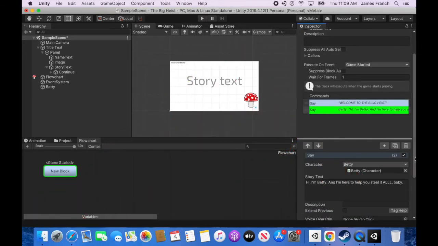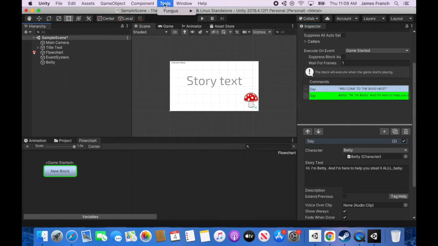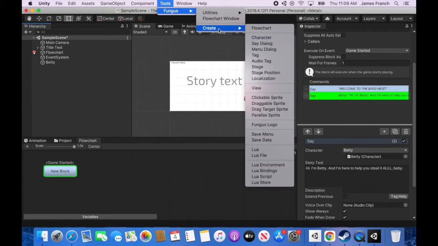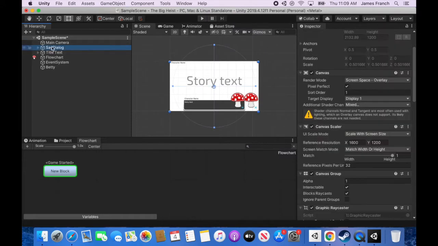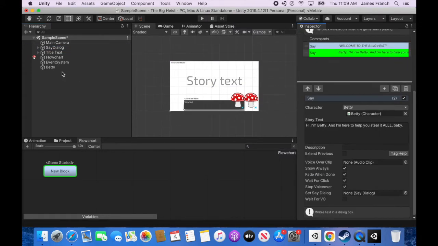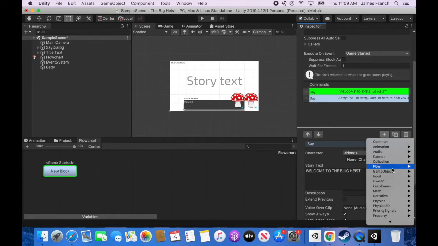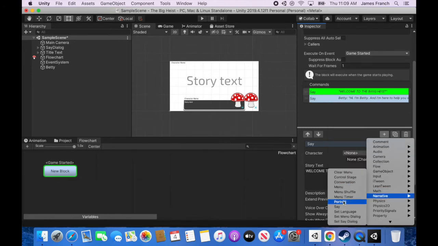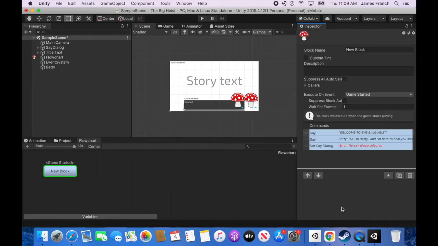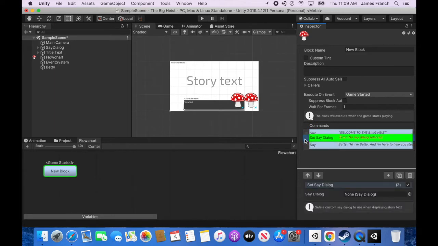So there are two ways we can fix this. One, we have to create a new say dialogue, just the plain say dialogue. So either we could drag in the new say dialogue that we want down here, or if you want to sort of see exactly what you're doing, you can go to set say dialogue, drag it in between these two commands, and drag in the say dialogue you want.